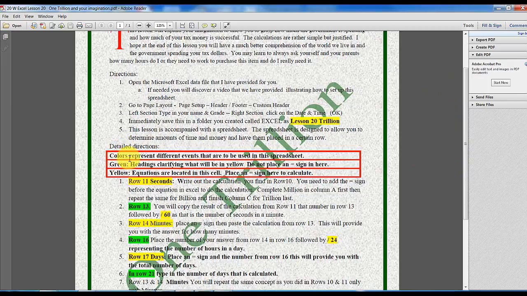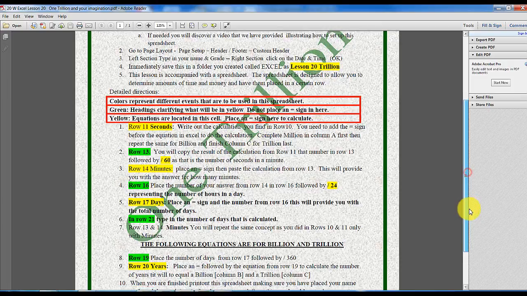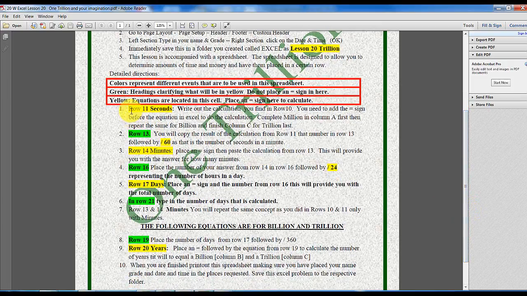For example, the colors will represent different events taking place on the spreadsheet to make it easier for you. If it's in green, these are headings, and in a heading you do not have an equal sign. If it's yellow, these are where the equations go, and all equations in Excel must have an equal sign. You'll notice that we've provided in detail all that is required of us.